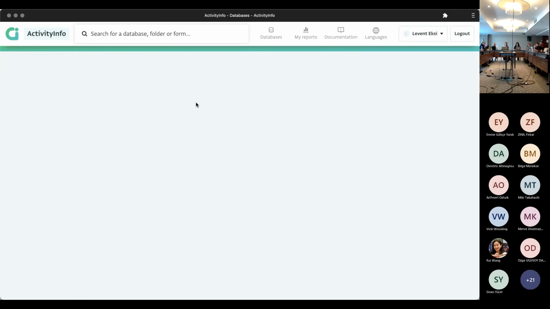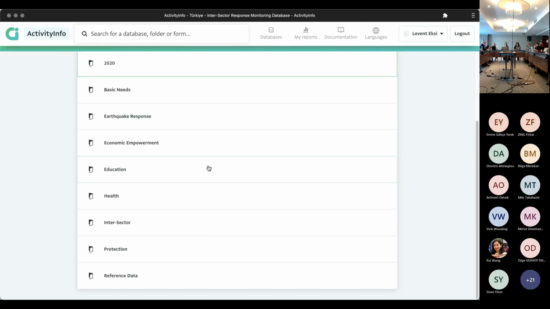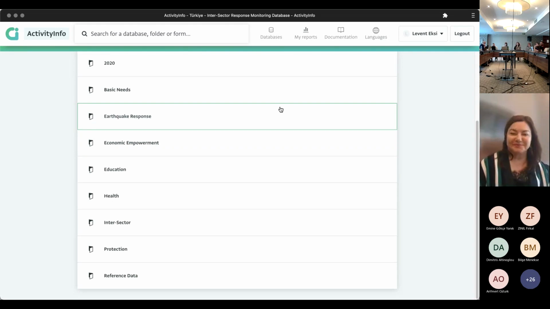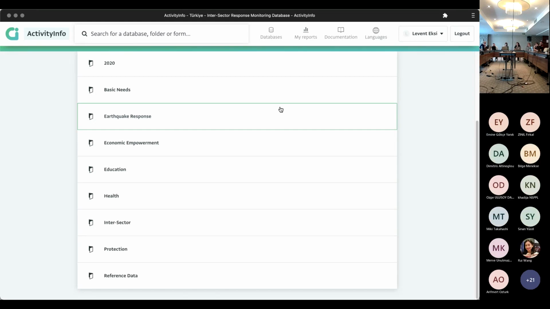So I'll go to the intersector reporting database. Here, once you get access to the database, you'll see a structure which includes the sectors, the earthquake response, and some databases from the previous. Again, for the earthquake response, I will show you how it is done for 8 of the sectors, and then I'll show you how the protection sector is working.